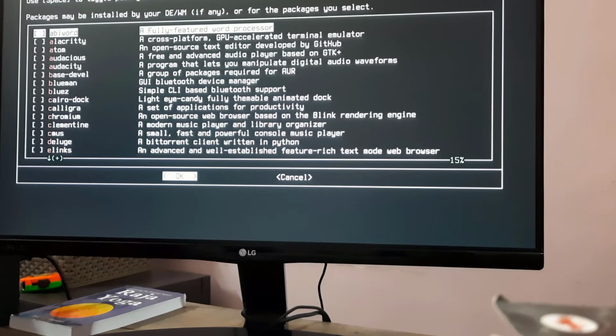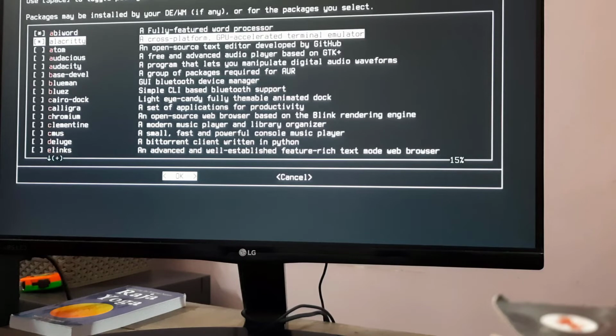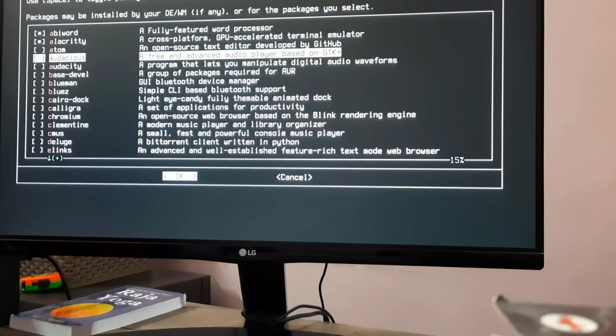Then you have to choose additional packages like Firefox, Alacritty. One thing I will suggest, you must choose base-devel, and if you are also planning to mount a Windows partition, you should also choose ntfs-3g.